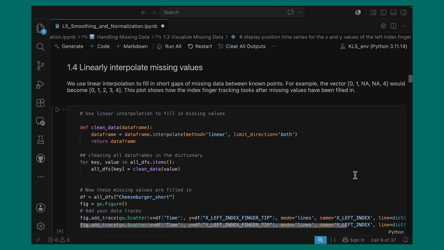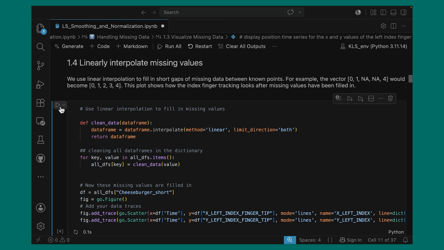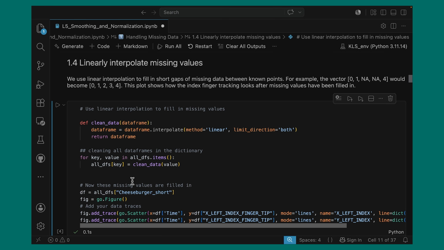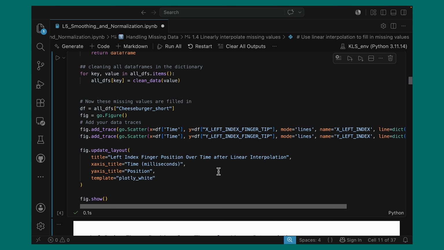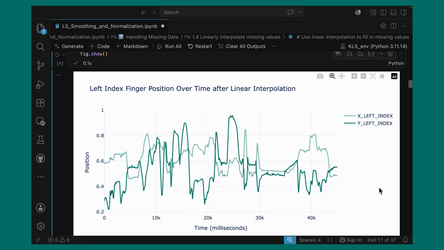In this next cell, we define our function called cleanData to perform linear interpolation. The basic idea is that we estimate what happened in the missing gap by drawing a straight line between the tracked points immediately before and after the gap. Go ahead and run this cell. It will loop through all the motion tracking files in our data dictionary and interpolate any missing data from our motion tracking data columns. Then we plot the result below, and you can see that all of the missing gaps have now been filled.